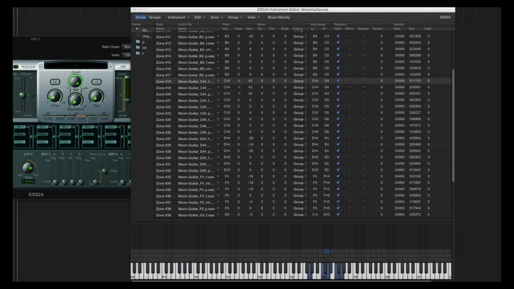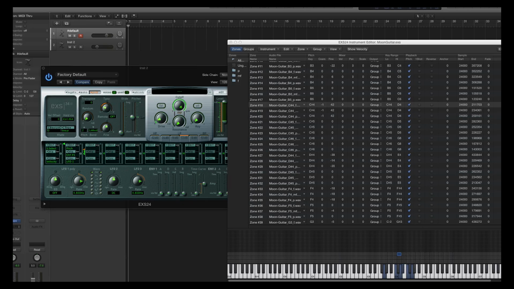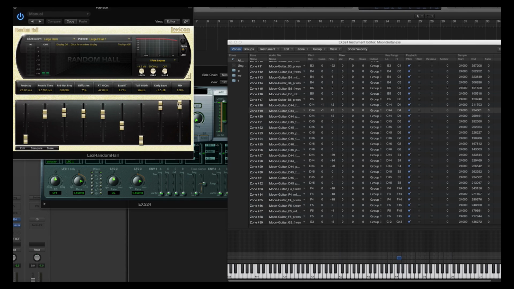I'm going to try that with some splosh. I usually spend about an afternoon doing some really fine tuning and adjusting all the different volumes and stuff like that. But here's my rough first pass at the Moon guitar.